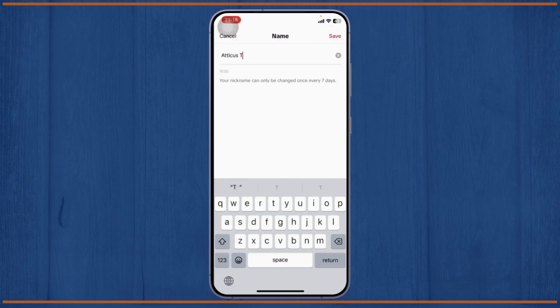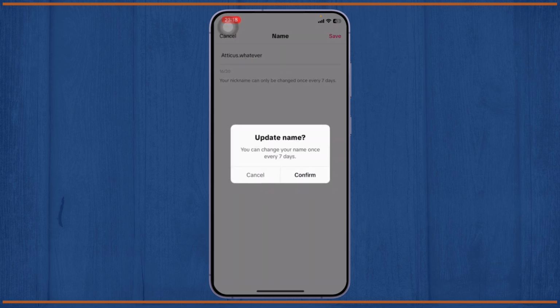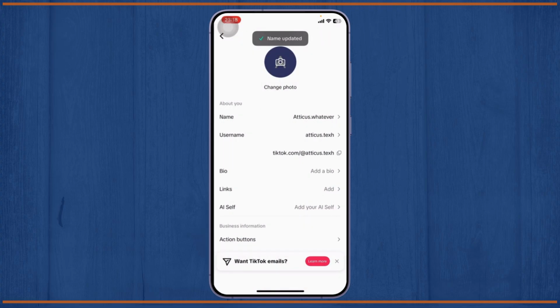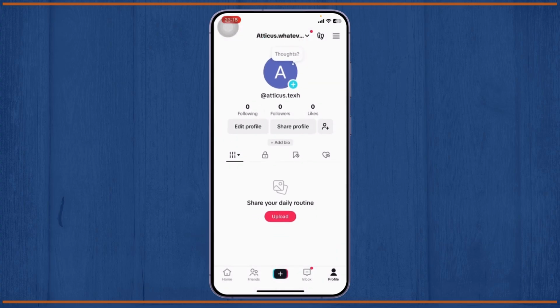So let's say I want to change this to something like whatever. I'll just type in whatever and tap on save. After tapping on save, it will give me a confirmation which says that you can change your name once every 7 days. So I'll tap on confirm, and there we go. And that's how you change your name on TikTok.